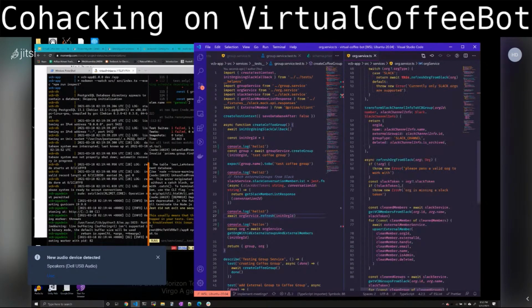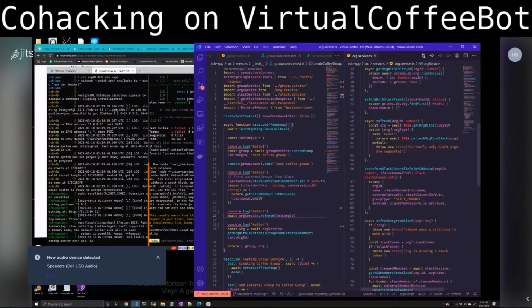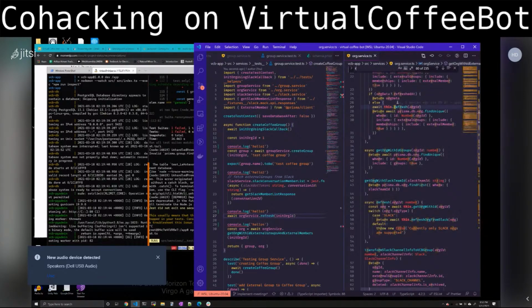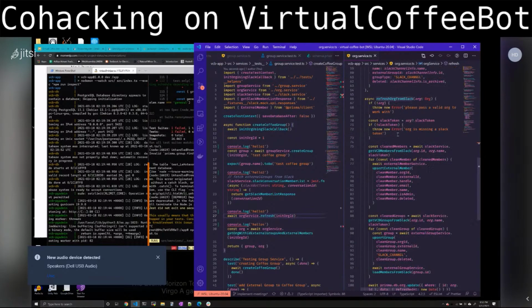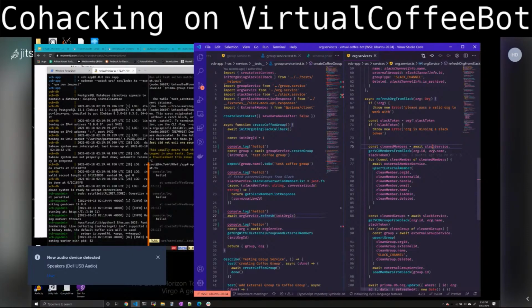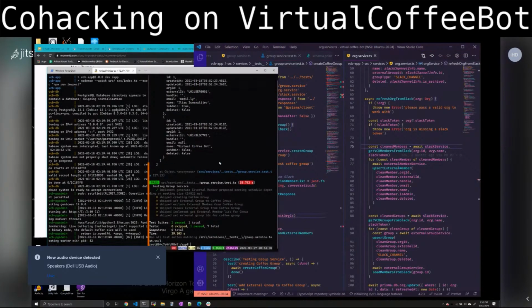Refresh. Okay, it's a refresh. That's the org. And then call the refresh org from Slack. Refresh org from Slack calls Slack service get VCP members from. Oh, what? It worked now? Great.